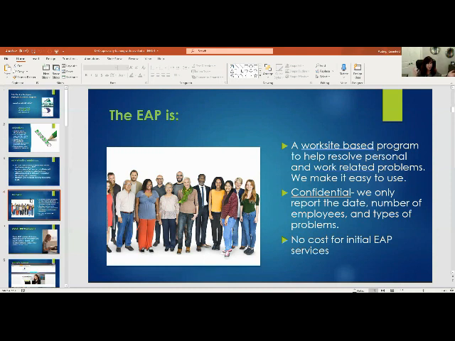If you had 5 or 6 people that were using your program in a given week, there might be something going on at your workplace, but there would be no way of identifying who is actually using the program. And that's really important for an EAP to be successful, so that employees know they can call us and not worry that you will know what's going on with them personally.